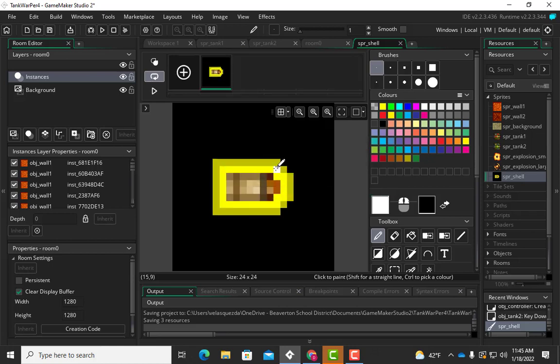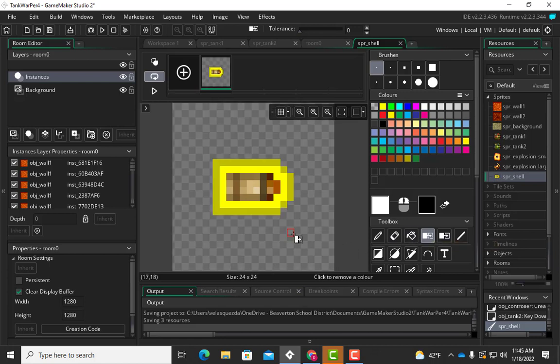There we go, finally. Okay, and then the last thing to do was make the background color transparent. So we'll remove that color. So choose this one and say make transparent. Okay?